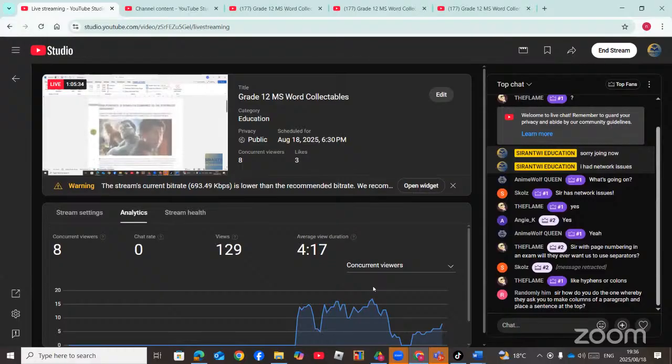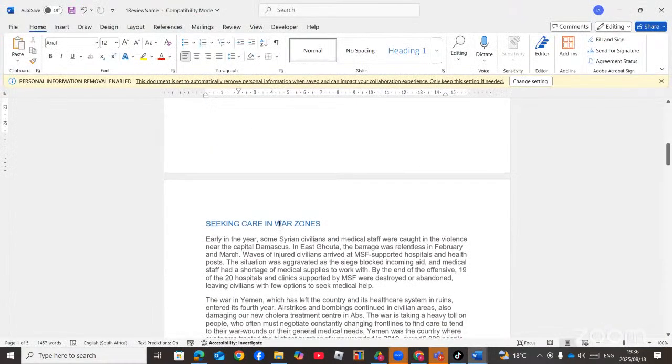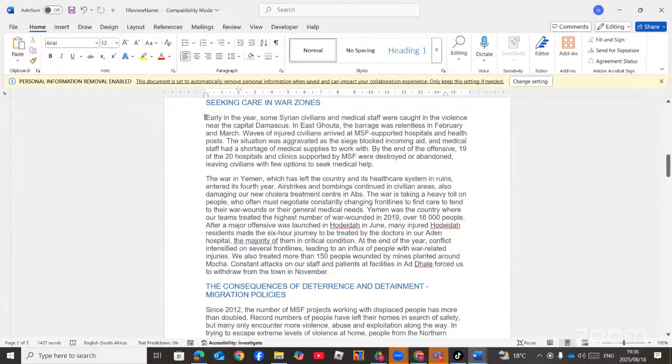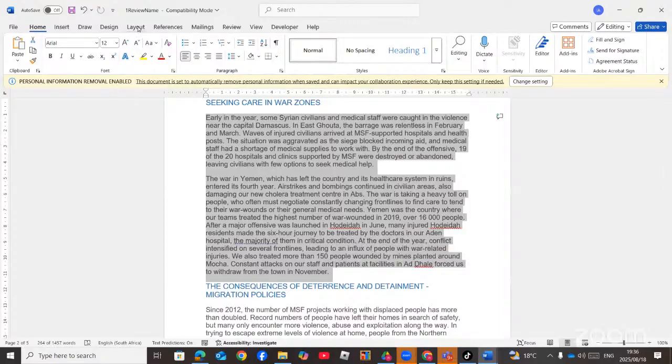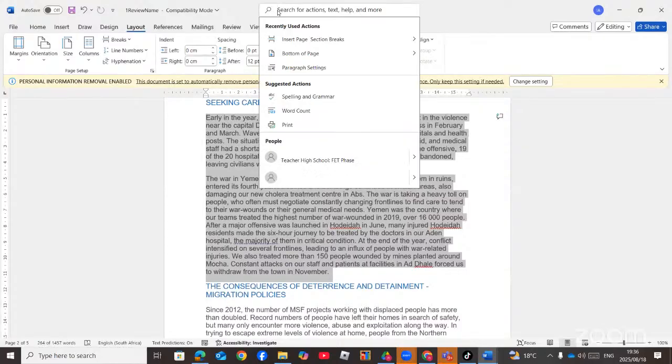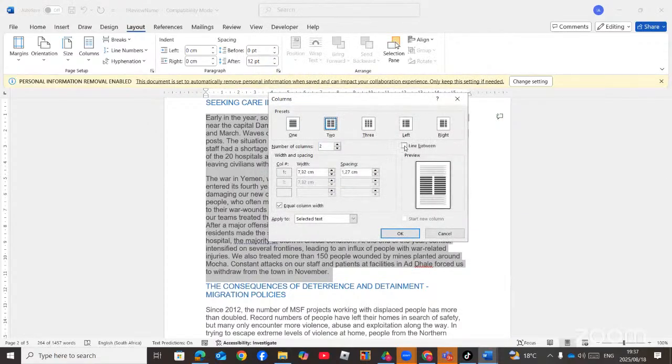Someone said, how do you do the one whereby they ask you to make columns of a paragraph and place a sentence at the top? Okay, good. I like that question as well. I'm going to use this one. Let's say you have these two paragraphs and they want you to put these two in two columns, and each of them must be on top of each column. So when you select them, you go to columns. You can use layout or you can use search and type columns. Add or remove columns, more columns. So we want to choose two columns with a line between.